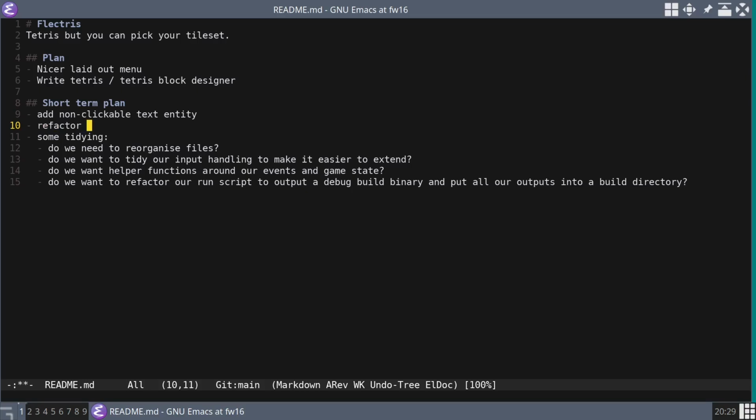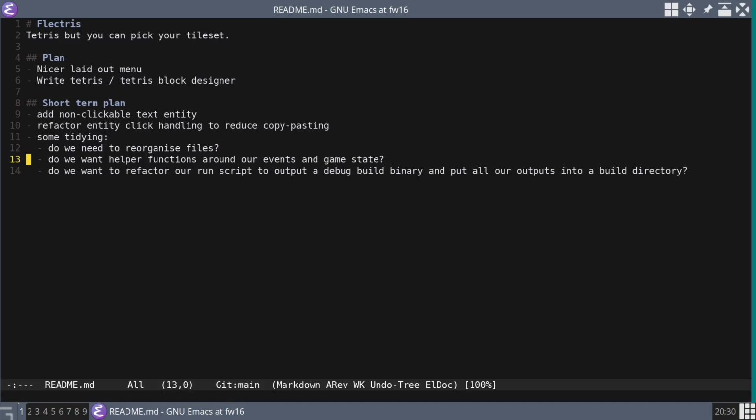Do you want to refactor, I guess, the entity click handling to reduce copy pasting? I was going to say maybe we swap the order we're doing our switches in, but I don't know if that's even a good shout. So I'm going to leave that open-ended for future me to worry about. That I think we've already done. Do we want helper functions? I think we probably do.